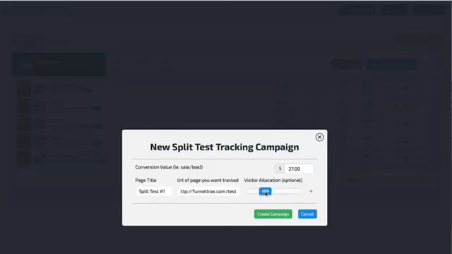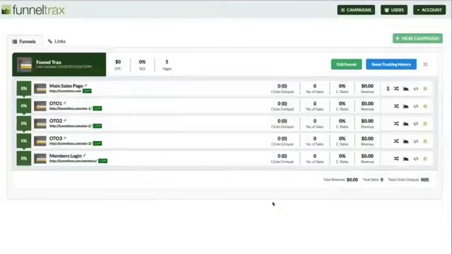And then from here you can also change the visitor allocation, which means if you have multiple split tests, you could have maybe half of your traffic go to landing page A and the other half go to landing page B. You can do this as many times as you want to. Okay, so maybe right now I'm just going to make this 50%. I'm going to create that campaign.